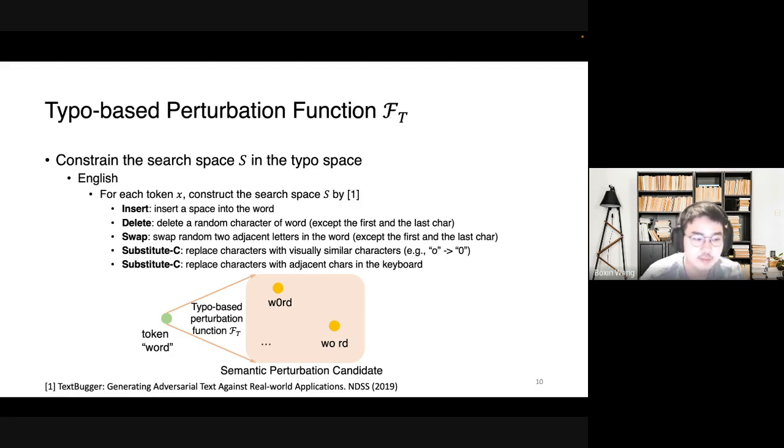For example, we can insert a space into a word, delete a random character of a word, and swap two random adjacent letters in the word to mimic typing errors, and replace characters with visually similar characters, for example, replacing O with digit 0. And lastly, replace characters with adjacent characters on the keyboard, again to mimic typing errors.